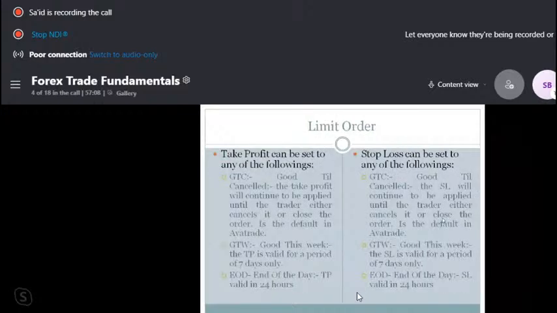Limit order. Take profit can be set to any of the following. The same thing with stop loss, it can be set to any of the following. There is what we call the GTC. GTC stands for good till cancel. When you set your SL or TP at GTC, it will continue to follow the order until the day you cancel it. Then there will be no take profit or stop loss.